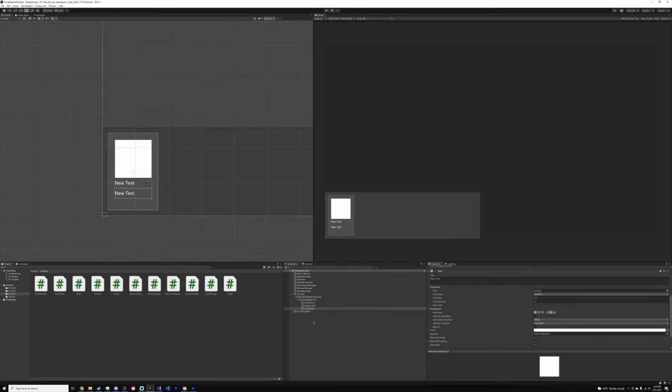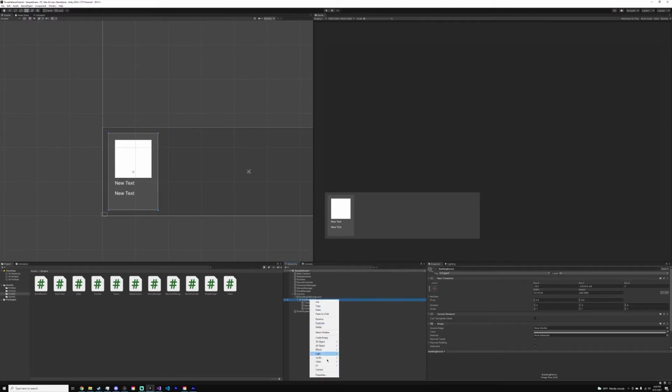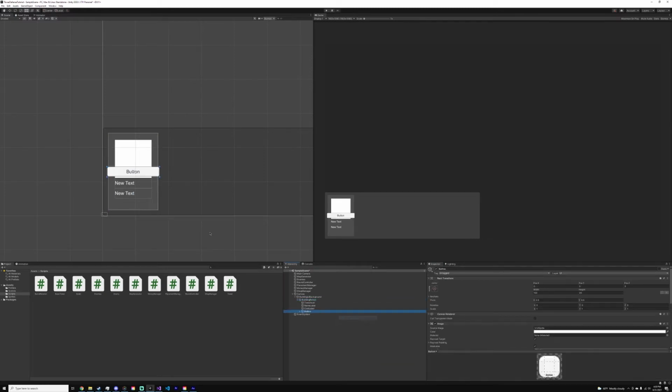And then last but not least, under the cost label, you're going to want to add a button. And this button will be what activates the building process. I'm just going to make a button, and I'm going to name it build button.